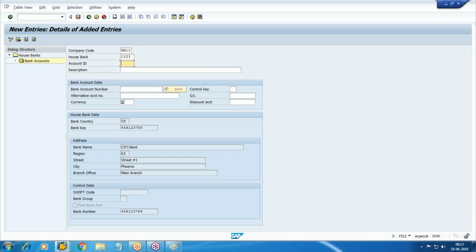So take the account ID, CT01, anything you can take here, customer ID, and take some description. So this 5500, I assume that last 4 digit of the account. Currency. And here you need to add the GL number.